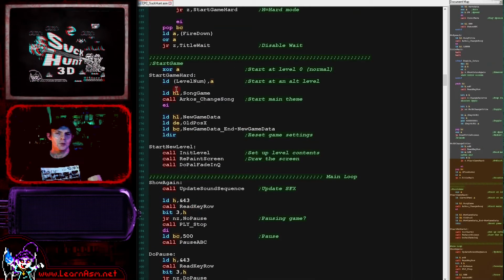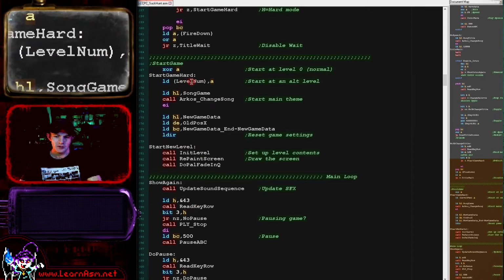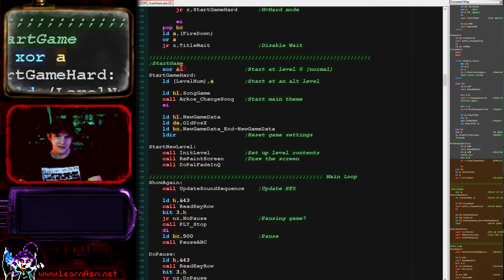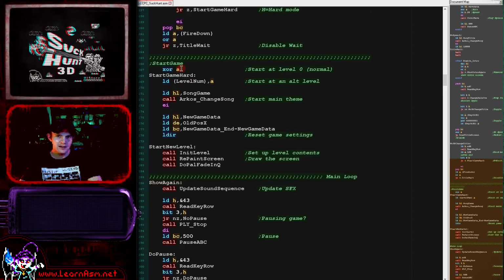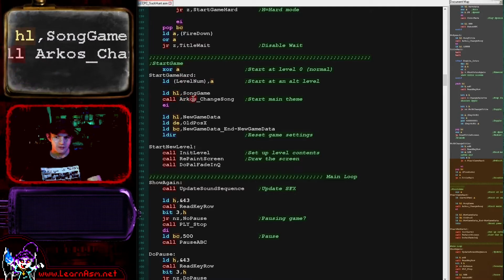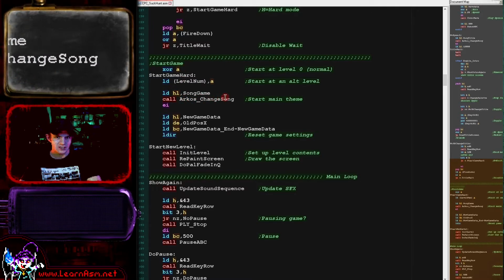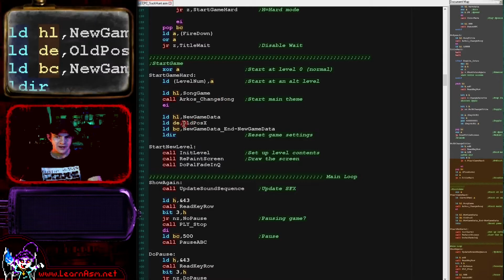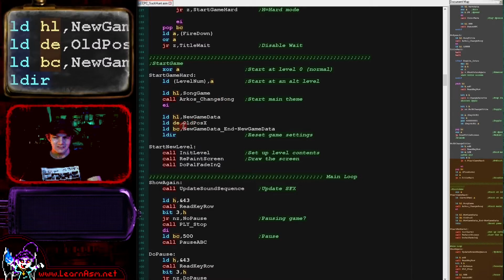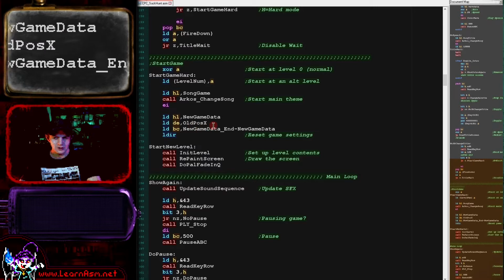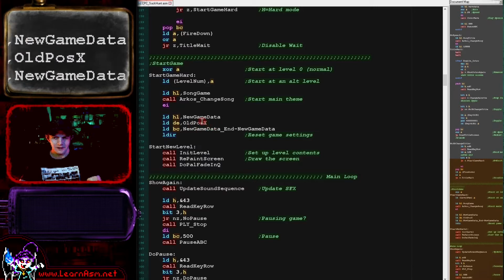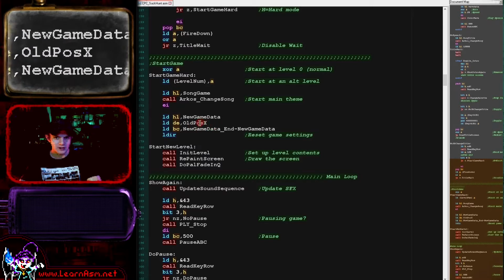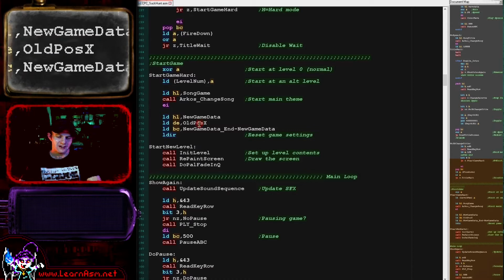Okay, so we're starting a game, so we set the level number to whatever the level number should be, either 0 or 128 presumably. What we do next is we start the game song. So we've got a different song, so we use our change song routine. And then what we're doing is we are setting up the game data to the initial defaults for a new game. So we've got a template here, new game data, and then we transfer that to old POSIX, which is the first entry in the data definitions for the game level data.